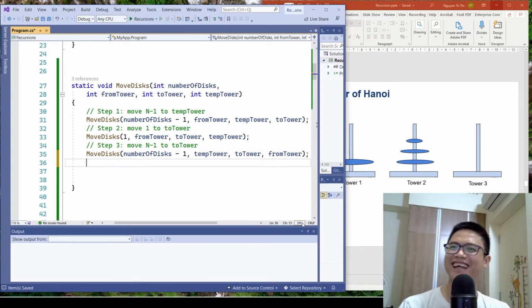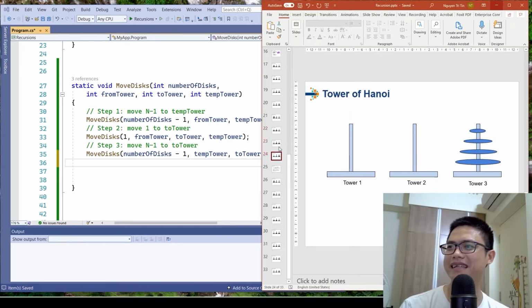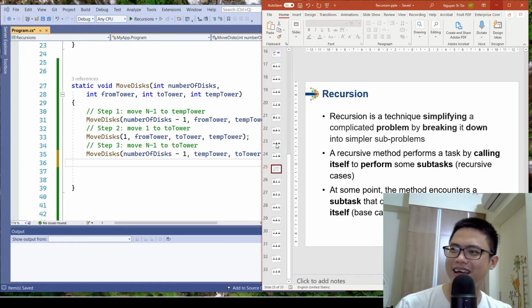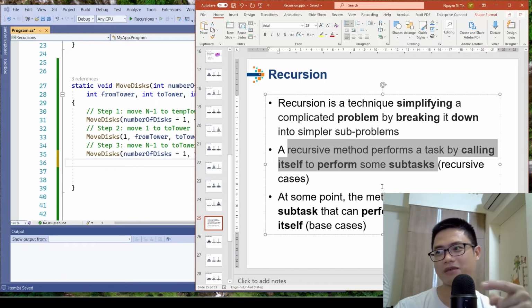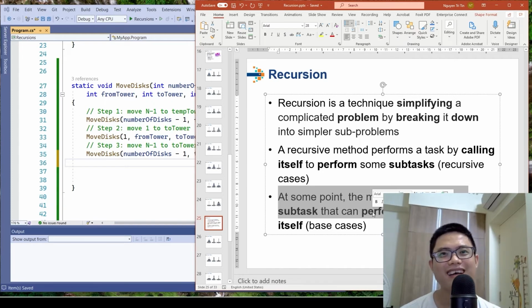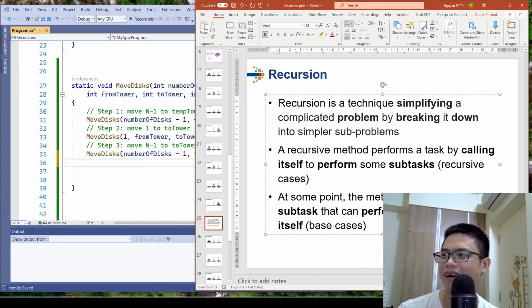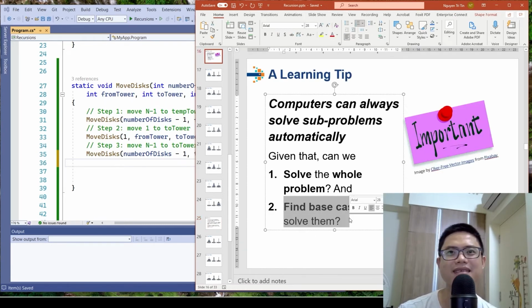Does it work? Okay, let's see. However, before we make it work or not, we need to look at this one. We say that the recursive method performs the task by calling itself to perform subtasks already. So we've done this one. However, at some point the method encounters a subtask that it can perform itself and does not need to call the subtask anymore. We need to find the base case. So in this situation, what is the base case?